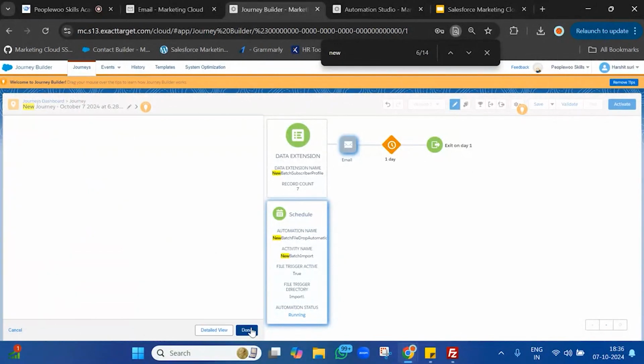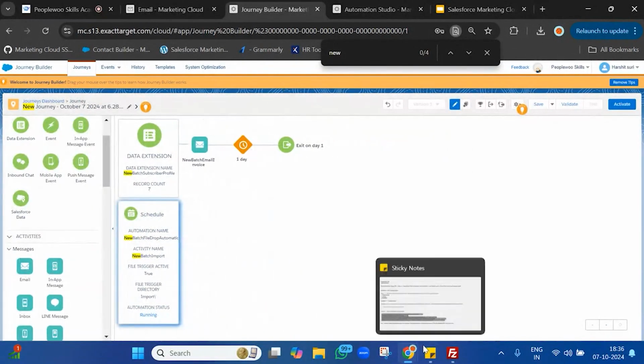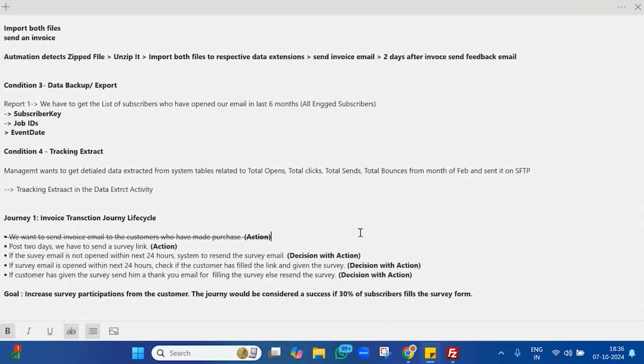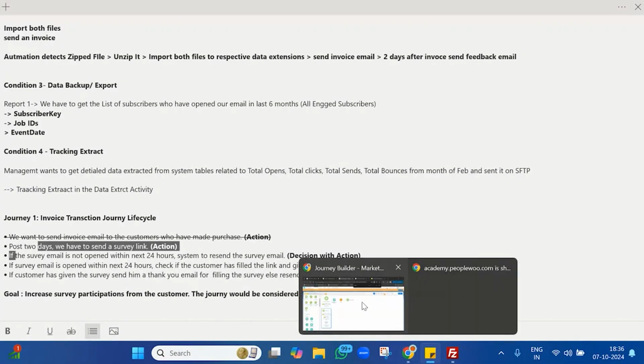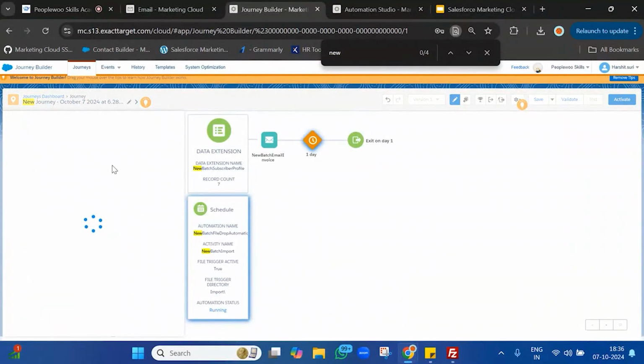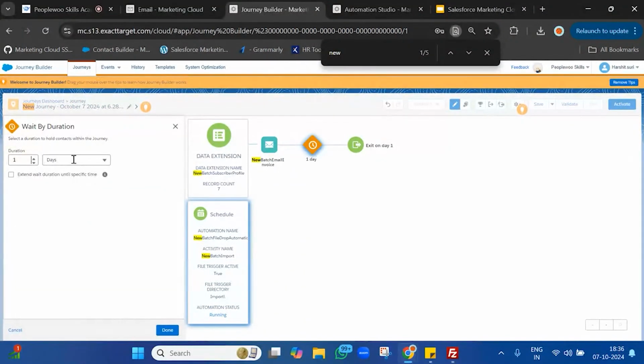Then click on summary, click on done. So our first condition is met. That means we want to send invoice to the customers who have made purchase. This condition is met. Post 2 days, we have to send a survey link. Post 2 days, that means after 2 days, you have to send a survey link.